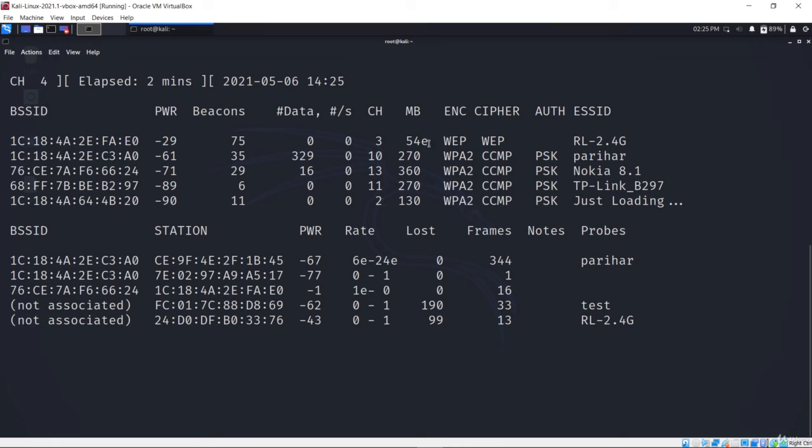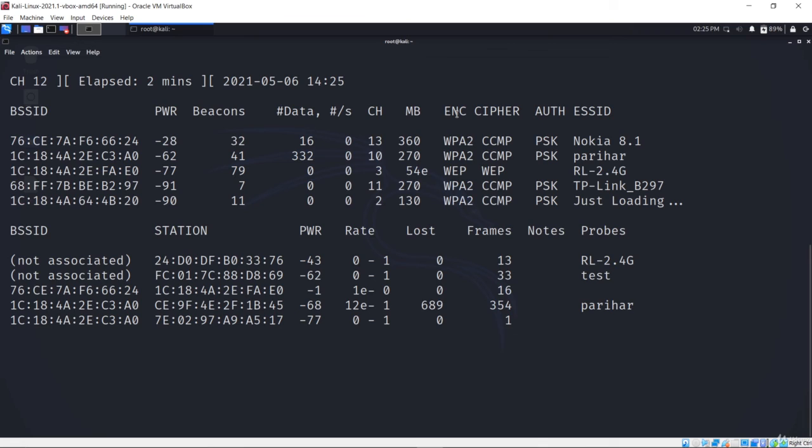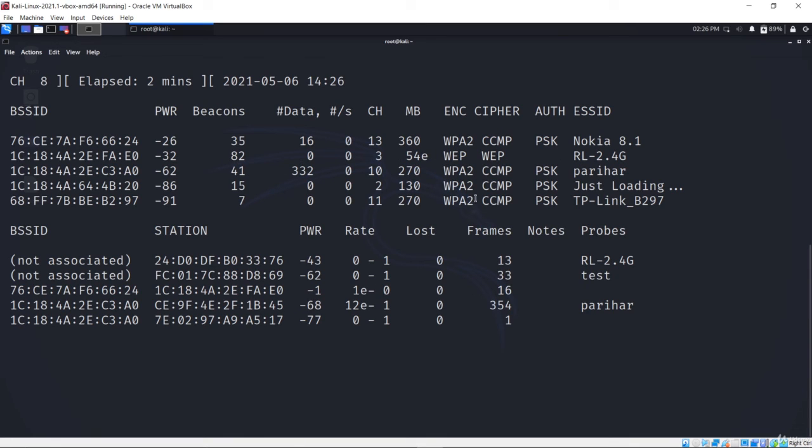Then we have ENC. What is it? ENC shows the encryption, what kind of encryption the network is using. It can be WEP, OPN for open, WPA and WPA2. In our case, we have WPA2, WPA2 and WEP, WPA2, WPA2.